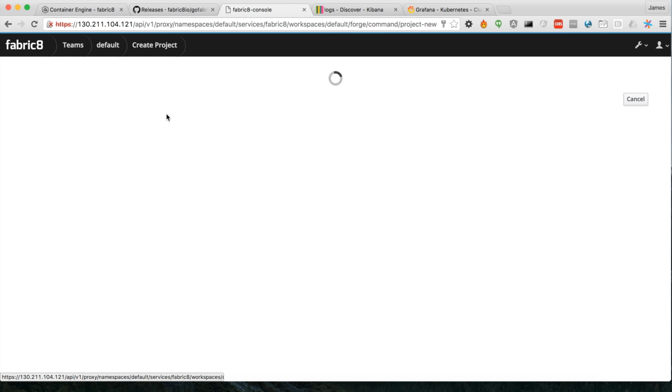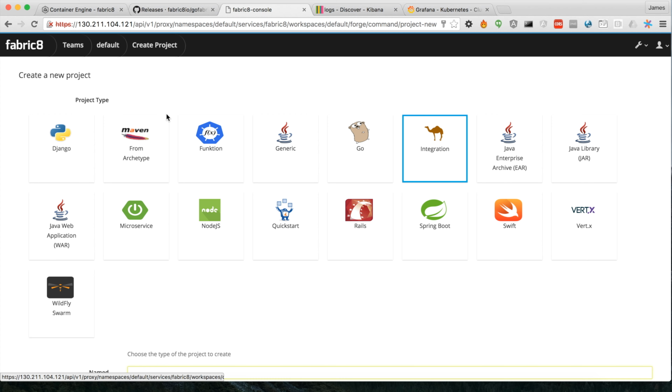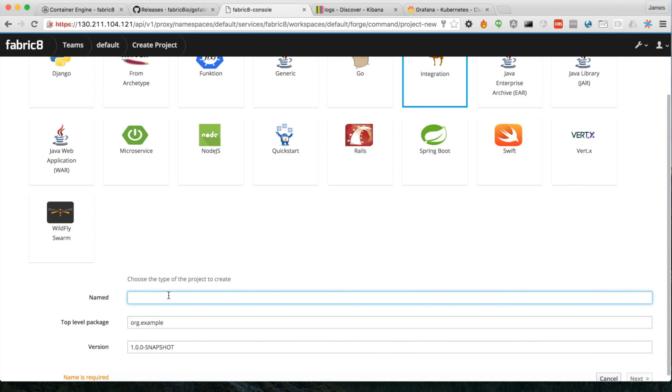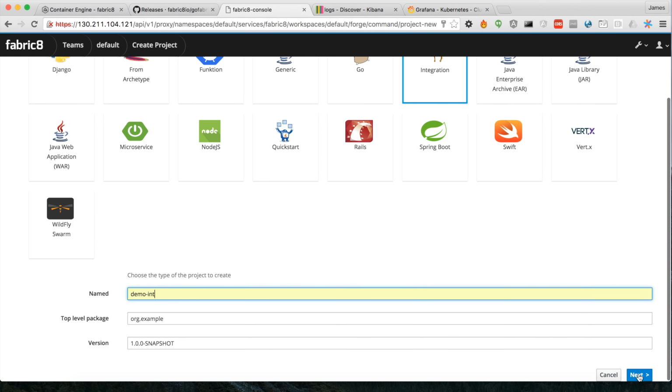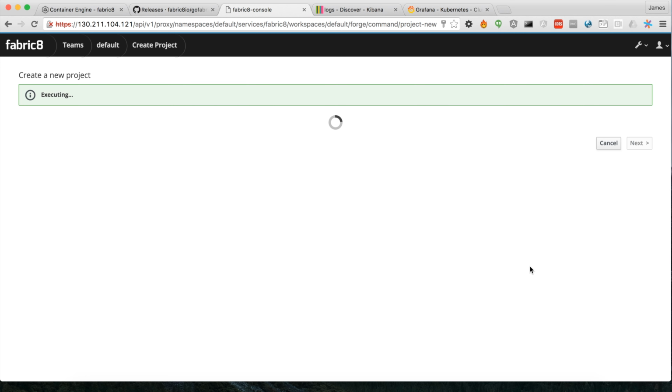Using the Fabricate console, we have a wizard. We can run a number of quick starts to help us start with our projects. We've got Django, Golang projects, Spring Boot, Python, Swift. We're going to start with an integration project. This is a Java project based on the Camel integration framework.